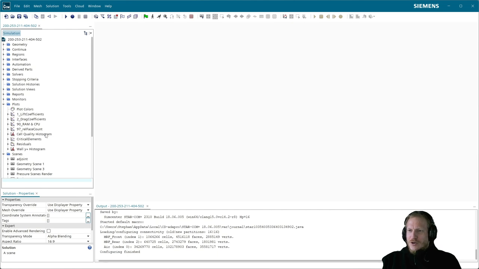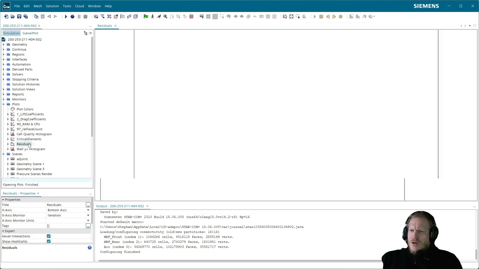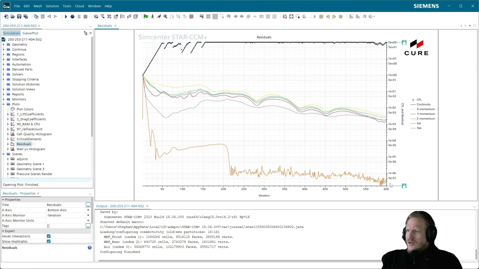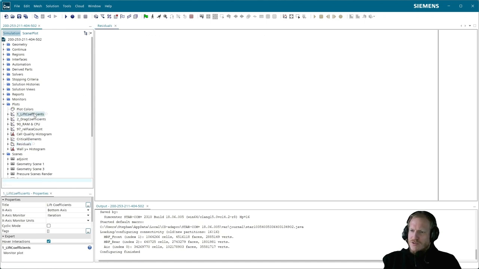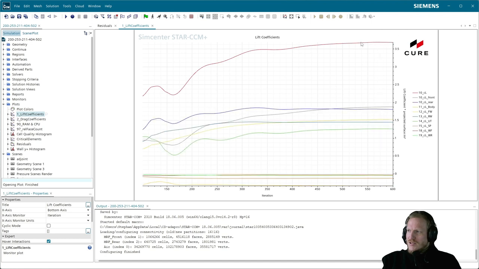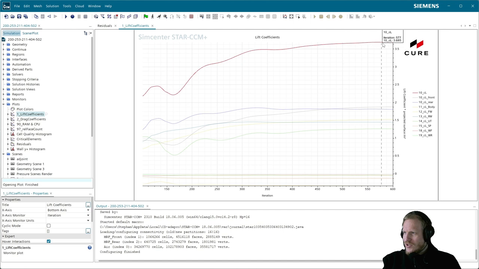I have already opened up my SimCenter STAR-CCM+ simulation from the last time. I hope you can all see me and hear me. And yes, I have let it run some 600 iterations. Should have done more. You could tell from the still falling residuals, or maybe better from the lift coefficients that haven't been stable for the last like 100 iterations.